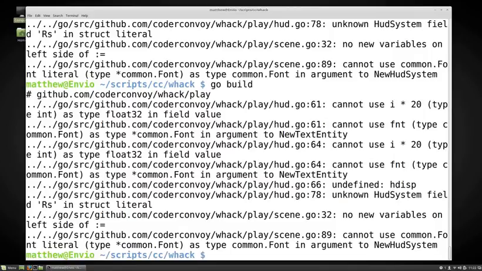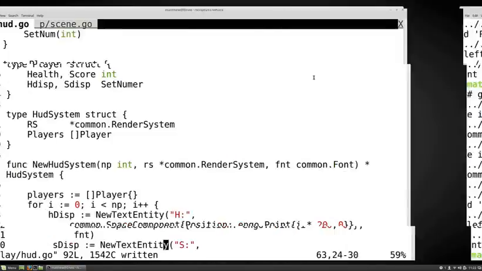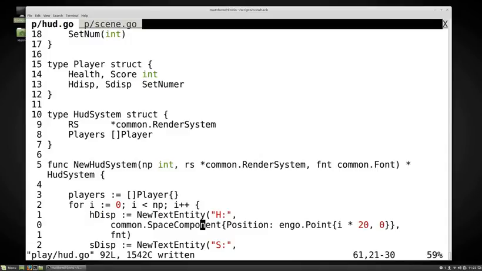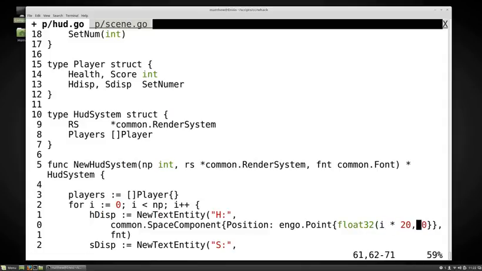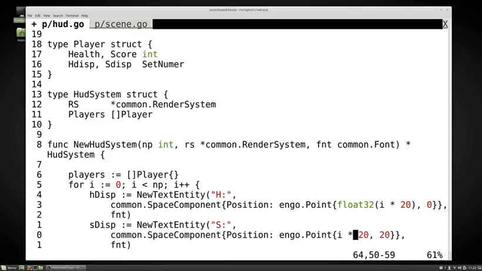Cannot use I times 20. I has to be an int. Well, I guess it doesn't have to be, but for creating the array, it kind of makes sense that I would be an int. Oh no, it does, because it's going less than number of players, so you can't do a comparison that's not an int anyway. And I'm not going to take number of players as a float. That just doesn't make any sense. So yeah, I just have to do a conversion on the floats to an int, the int to a float to make them fit in the engo.point, which is 2 floats.